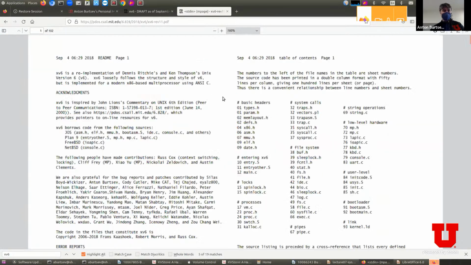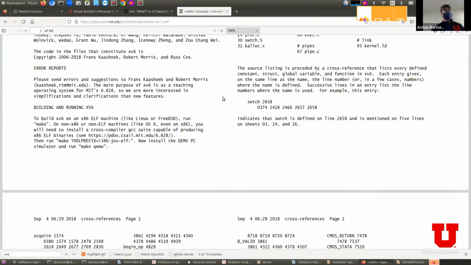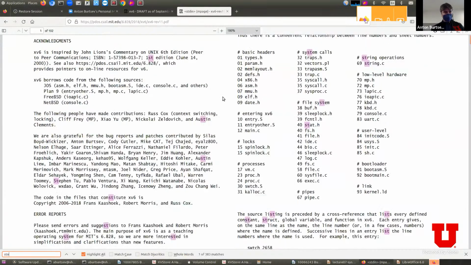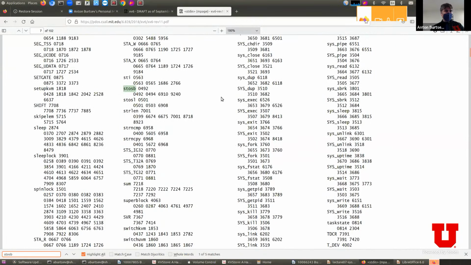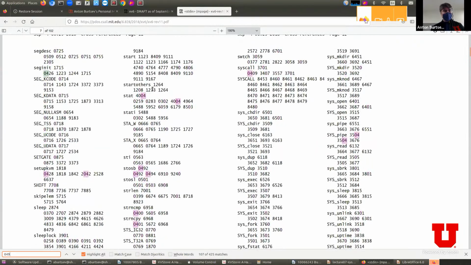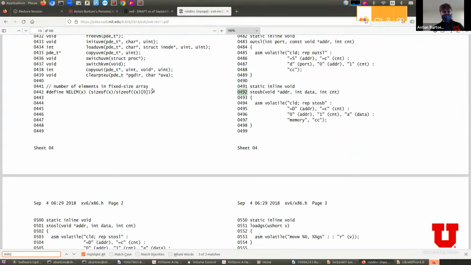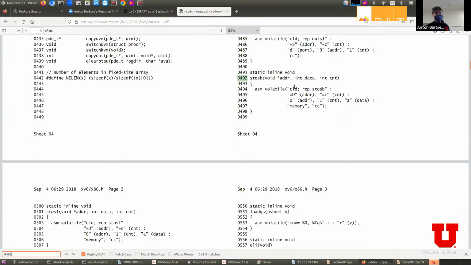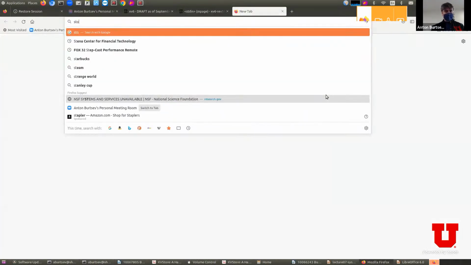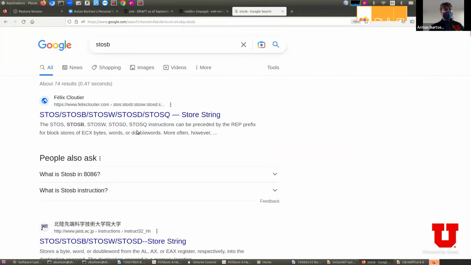This is a PDF, and you say, look, I clearly don't know what STOSB is doing. It's defined at line 0492. So you search 0492 and you quickly look it up. So you say, wow, an inline function, which does stosb, and this weird inline assembly syntax. So it doesn't help you a ton, but the next step is stosb. What is stosb doing?